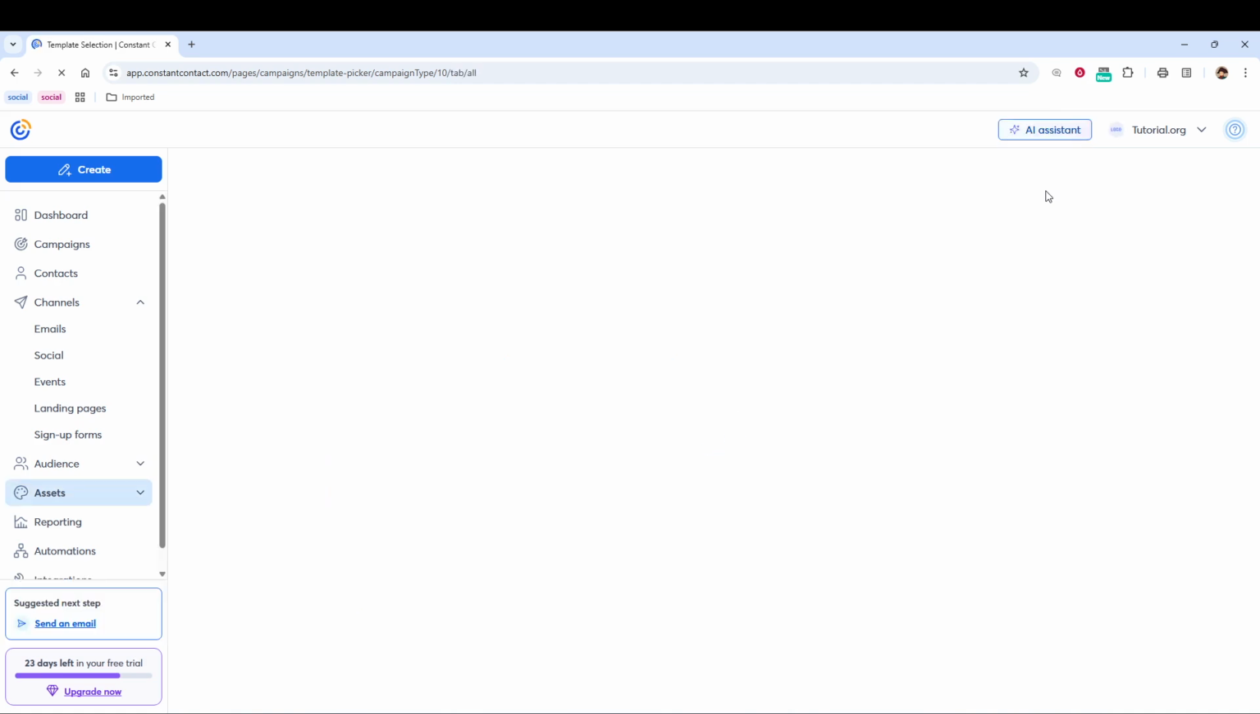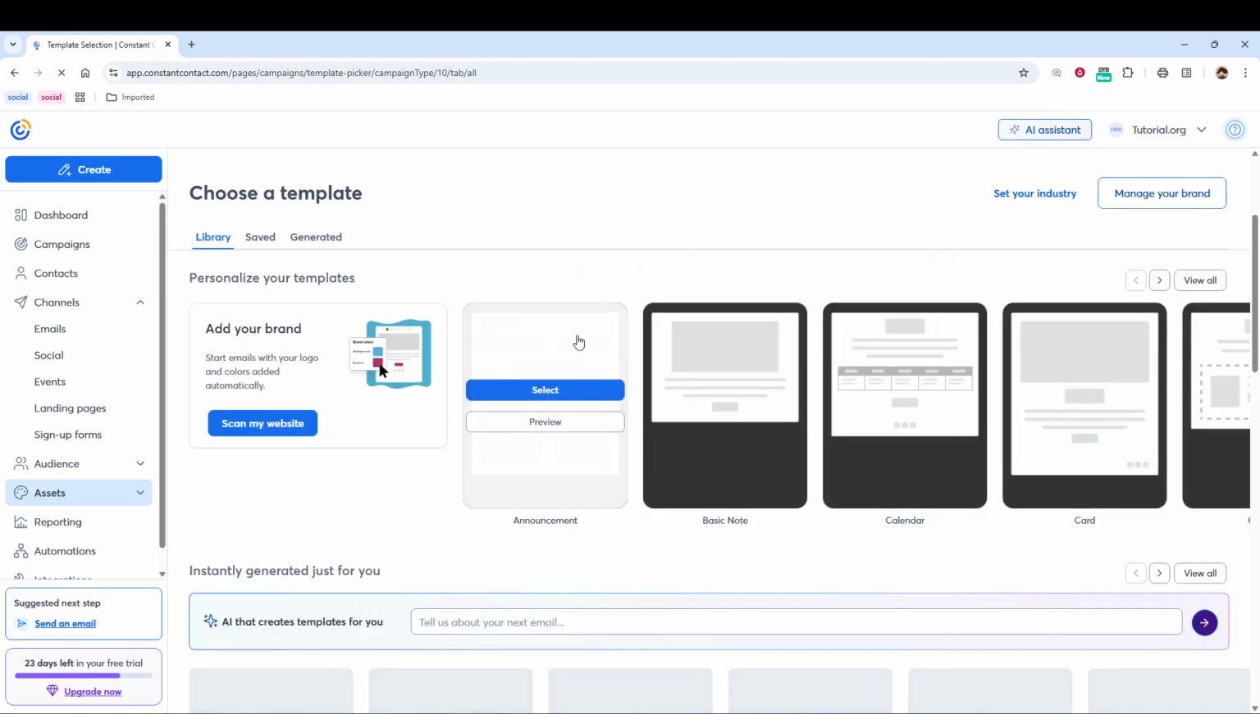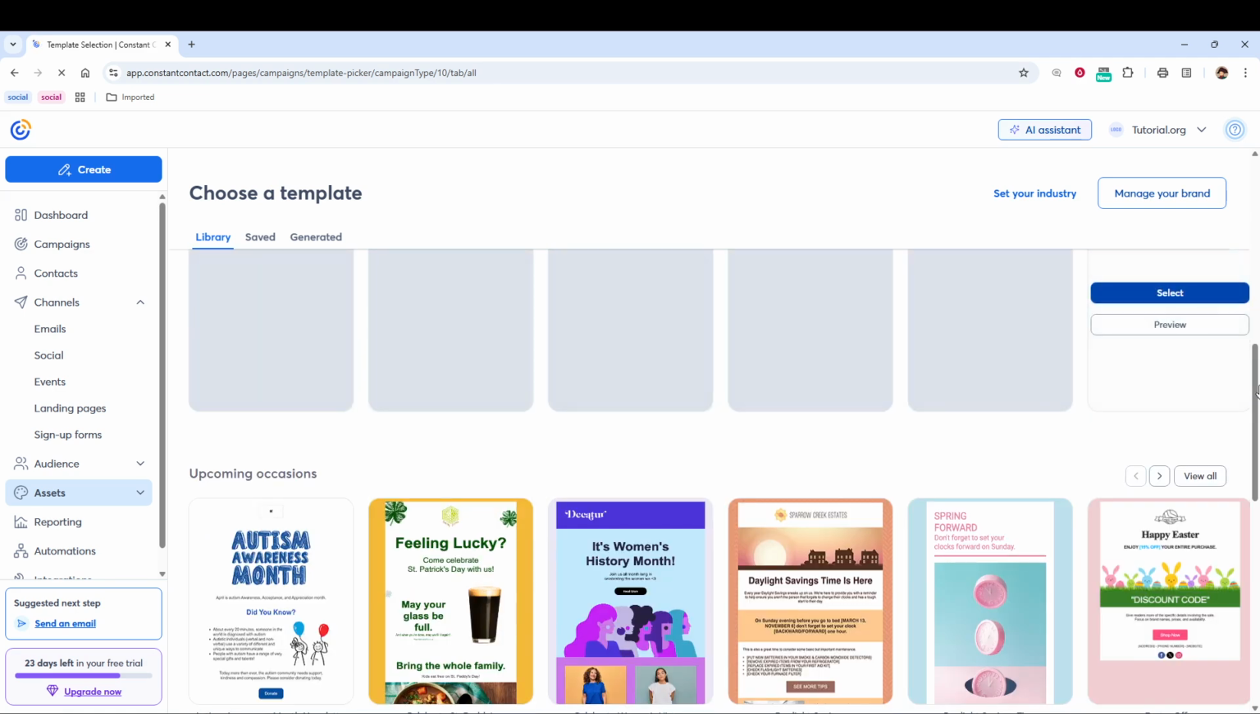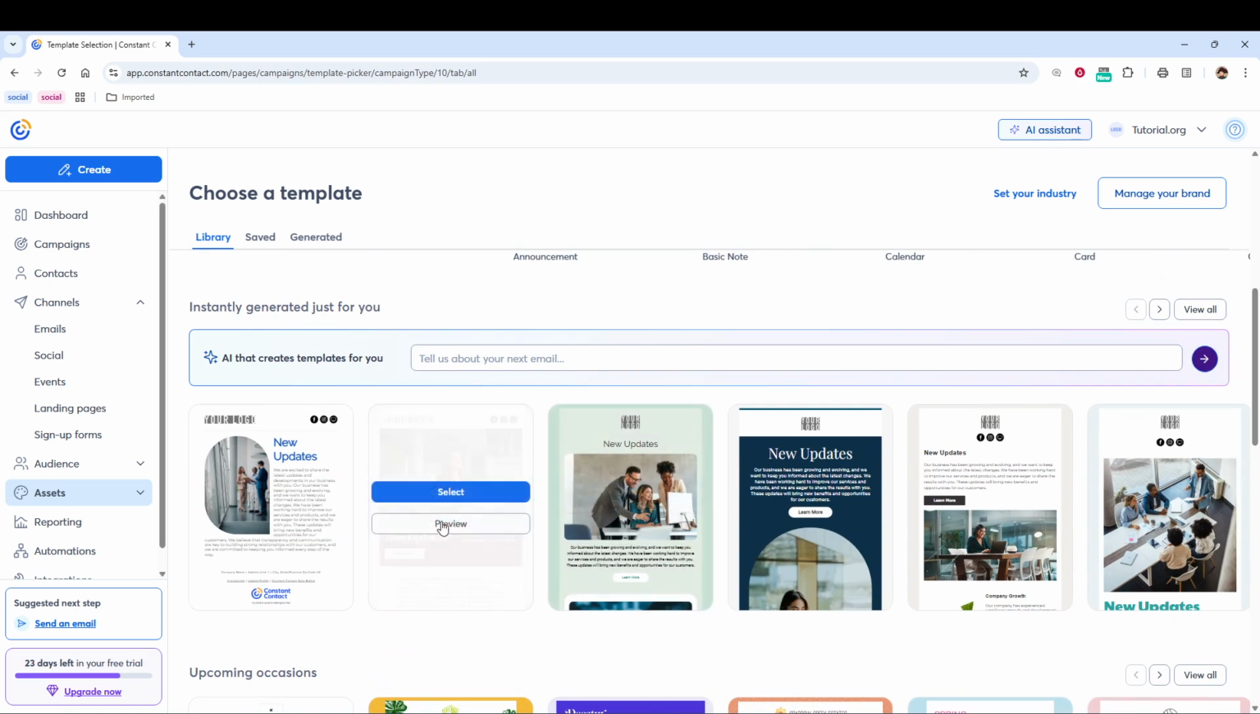Now you will see the template library. Take a moment to choose a template that fits the type of email you are sending, such as a newsletter, announcement, or promotion. Templates give you a clean starting point and help keep your layout organized. When you find one you like, hover your mouse over that template and click Select.